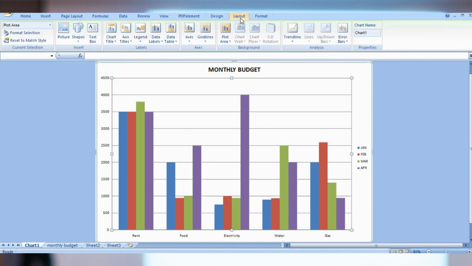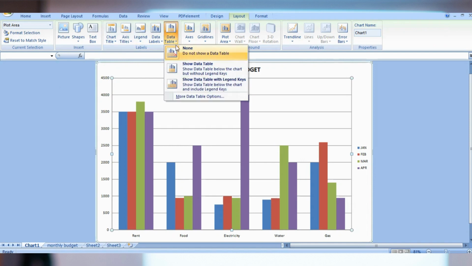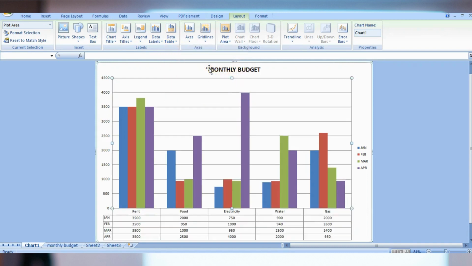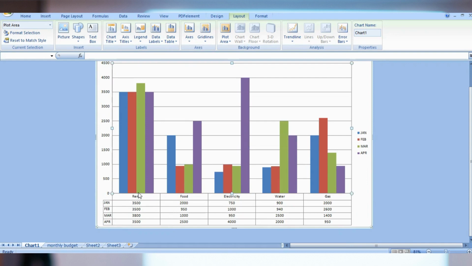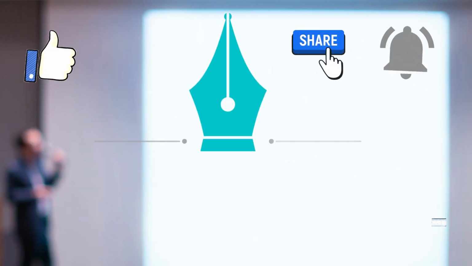From the layout you can change the layout, you can label each and everything. And one more thing, if you want that your data also shows, so you can go there on the data table and choose show data table. Your data table for each and every month is here with the chart. Your whole overview is there. You can change the chart name to month. Hope you all liked the video.